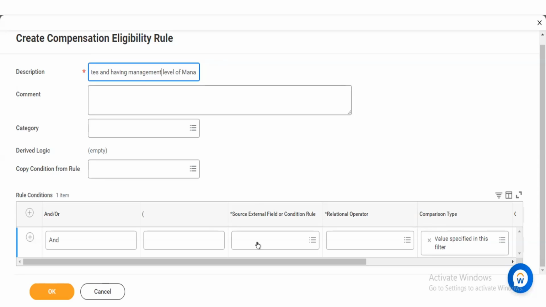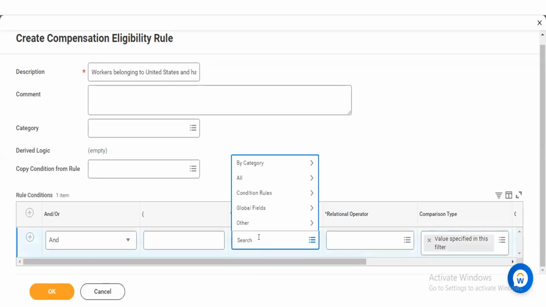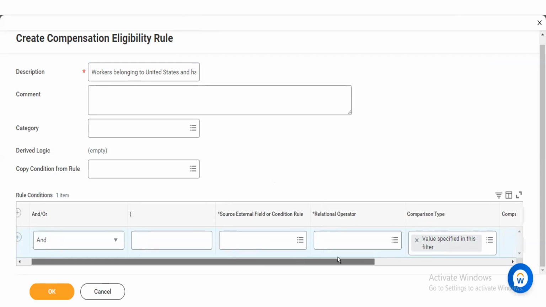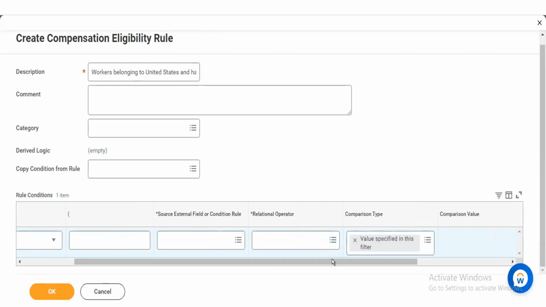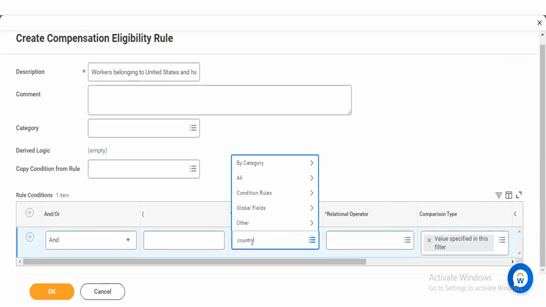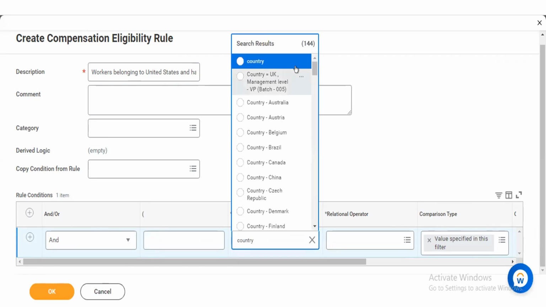Talking about the source field here, first of all, we will select the employees who belong to the United States. So in the field, we have to select a source field which gives us the location United States. Here we are talking about country, so I will just type country. There will be so many fields reflecting here. The ones you are seeing right now are all manually created. I will choose only the one which is Workday delivered.